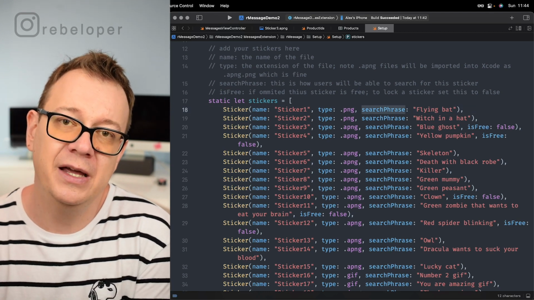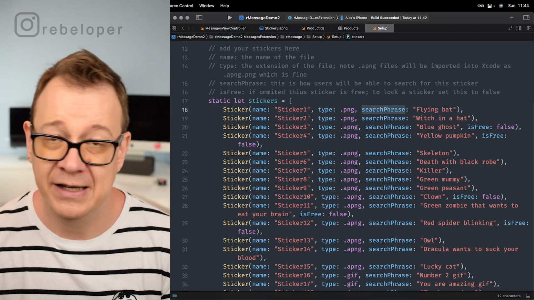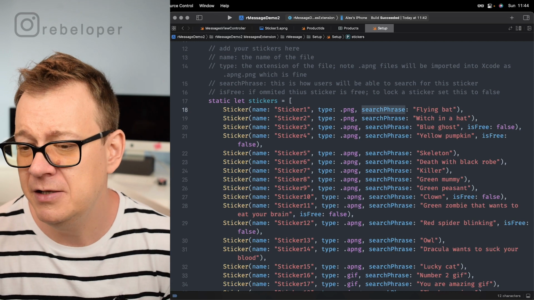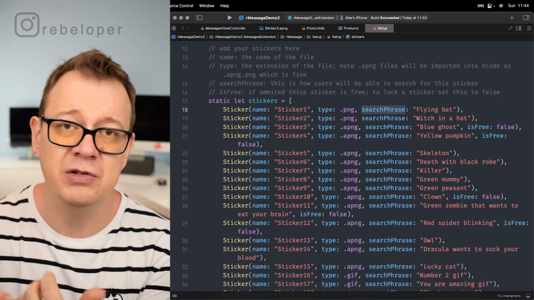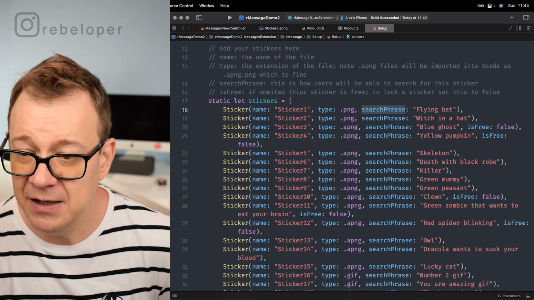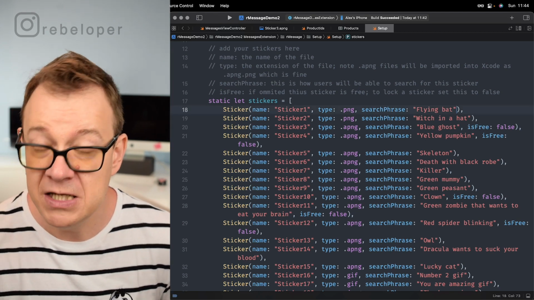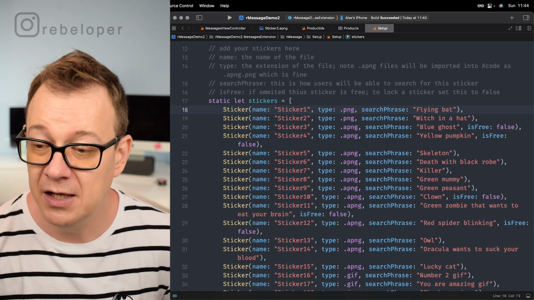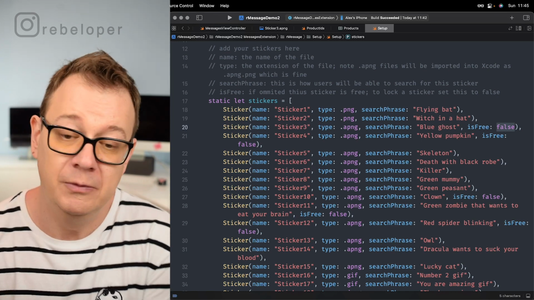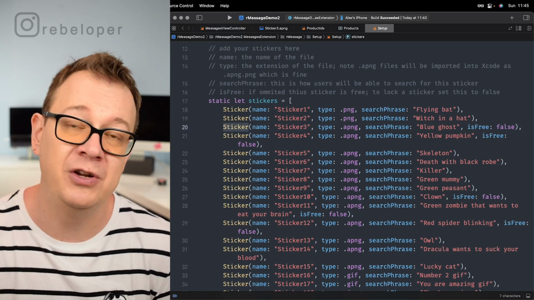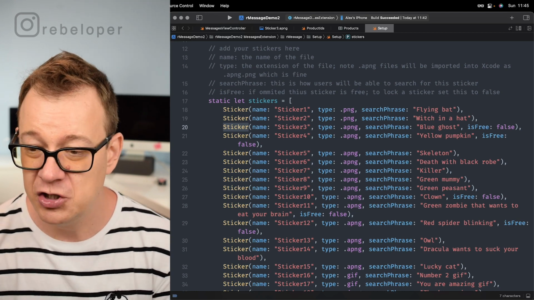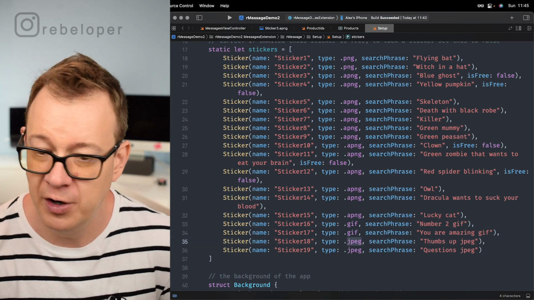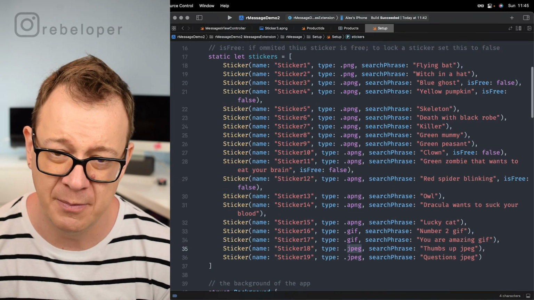Now the search phrase is used when we are in the expanded mode, so we can search for those particular stickers, and basically it should describe your sticker and users may just search for it. Okay, finally we have isFree. If isFree is omitted, so you are not using it, then it means that it will be free to use. Otherwise, you want to set isFree to false. On the sticker's initializer, isFree is set to true by default. We have PNG, APNG, and we also have GIF and JPEG support. And yeah, you want to set all of your stickers up right over here.